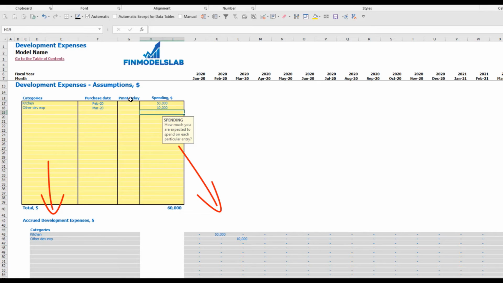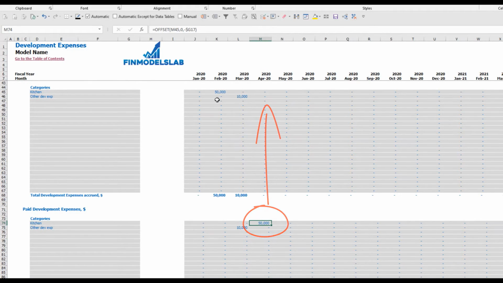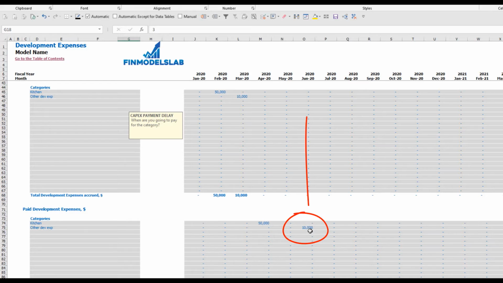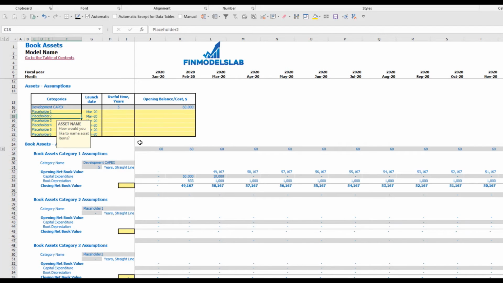You can also use the payment delay feature, which means that if you select 2 months for the kitchen, you will pay in April for the kitchen, and for example 3 months for other development expenses, which means that you will pay for it in June 20. The total amount of development expenses is connected to the Assets tab. You may see it here.